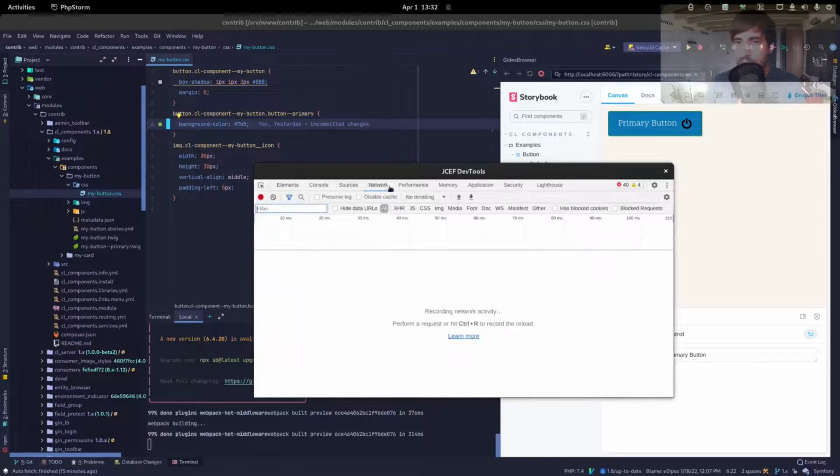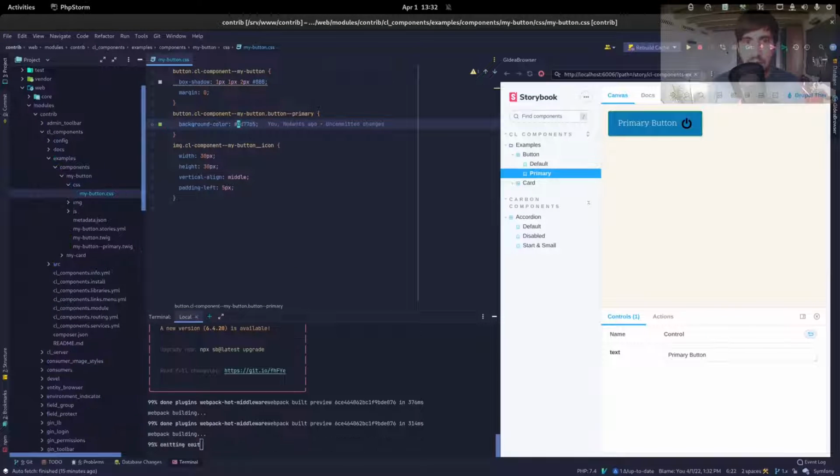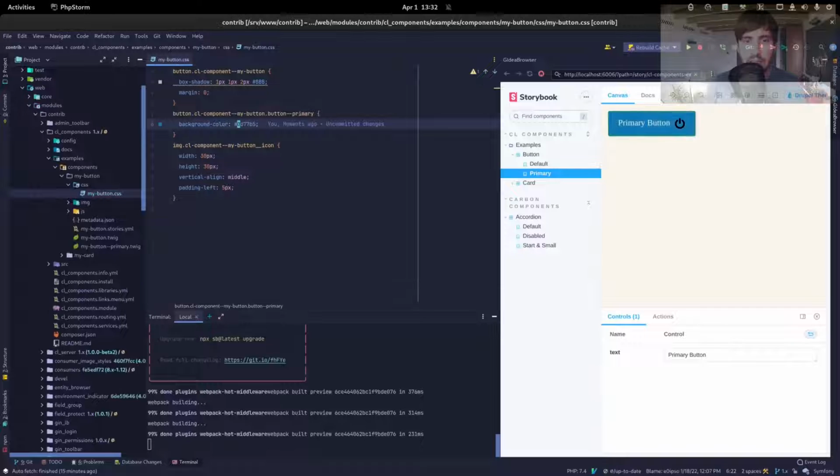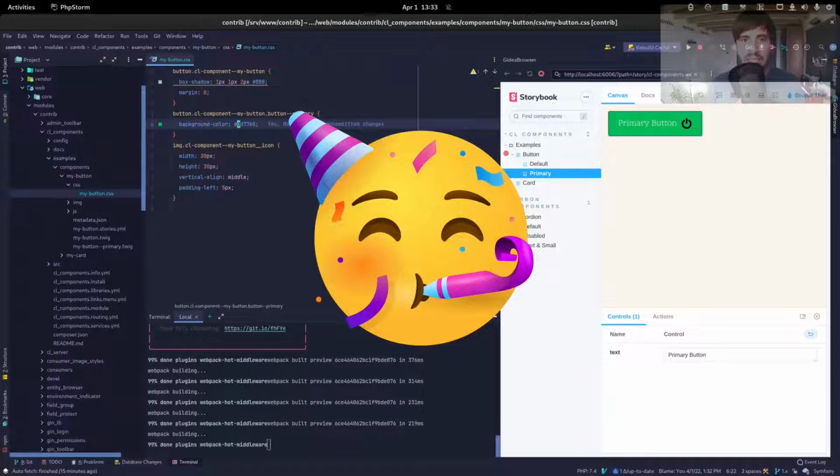All right, do I have caching in the browser? I want to disable the caching. All right, let's see. See that I want this green. I save and I have it there. Remember to disable the browser cache, of course.